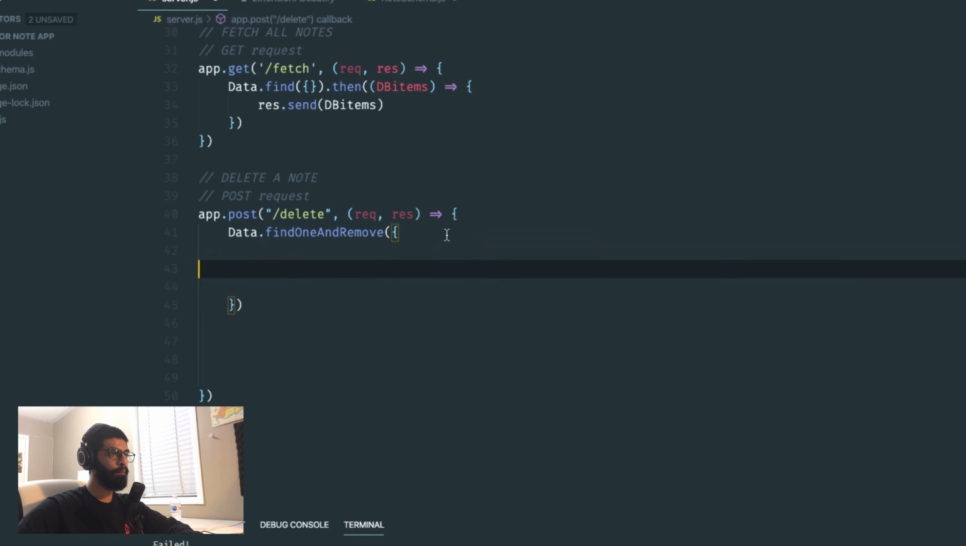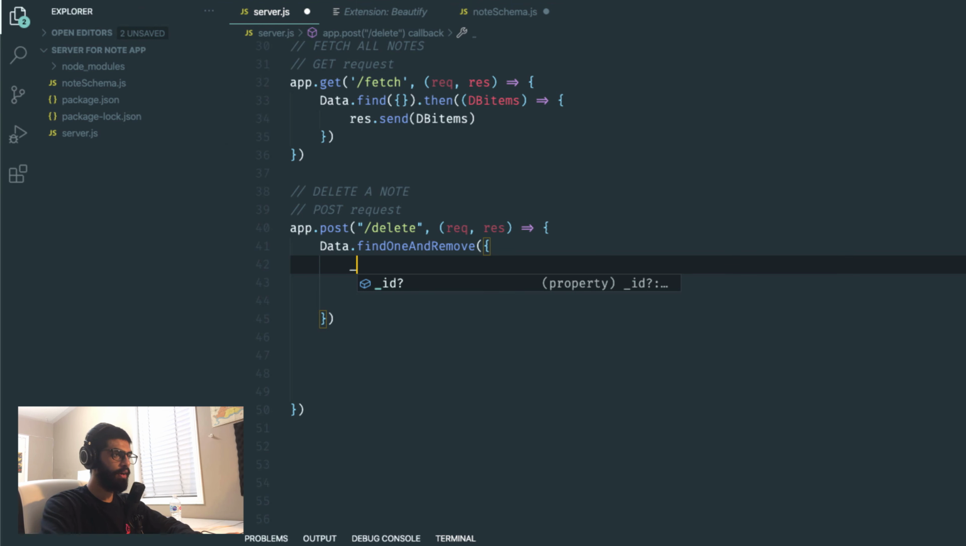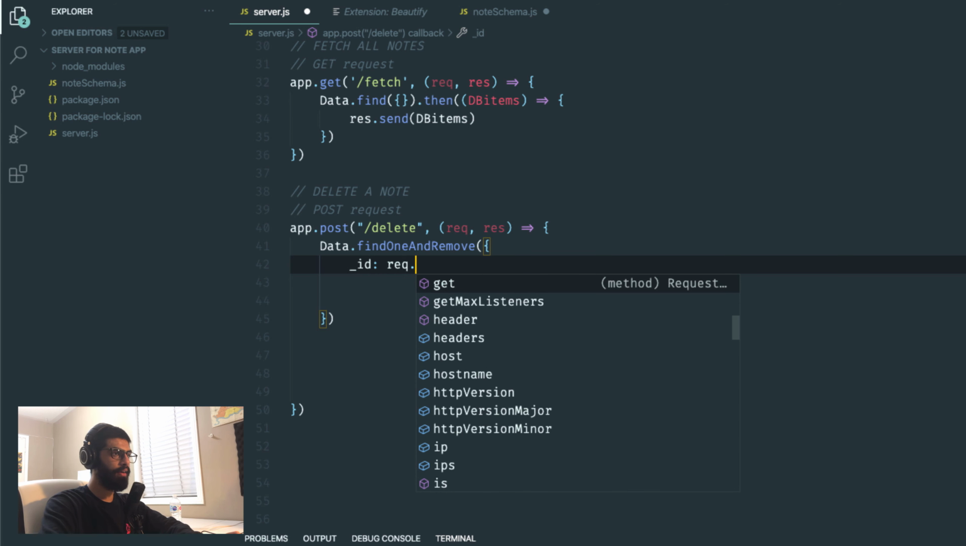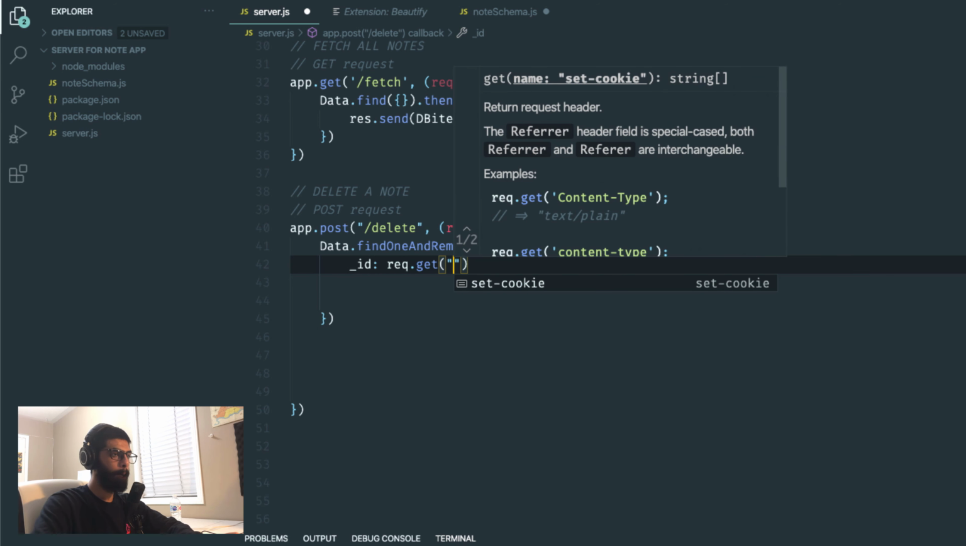So we can say _id is equal to req.get ID.